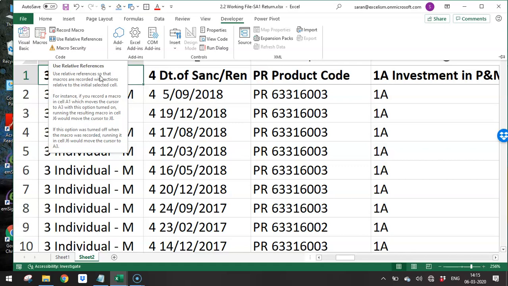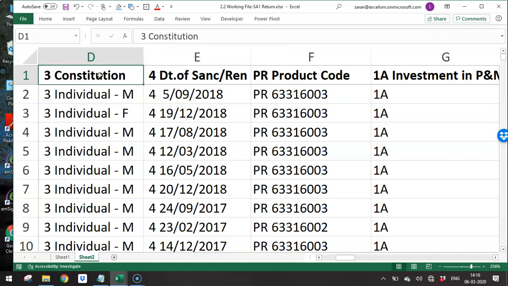But whenever I say relative reference, it is working around your active cell. Wherever your active cell is, from that point it starts working. When you say absolute reference, it goes to the first cell from where it works, because you said the first point is go to A1. So in this case, it has to be a relative reference and so on.